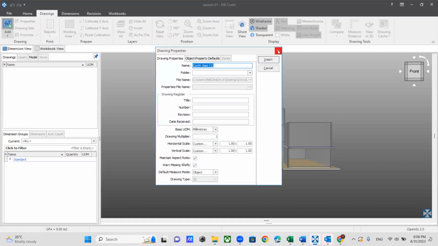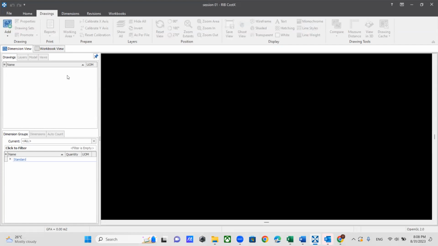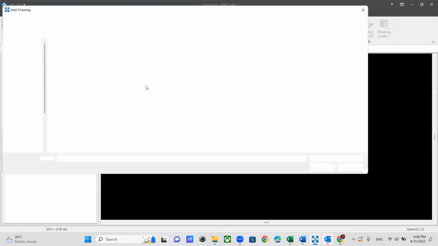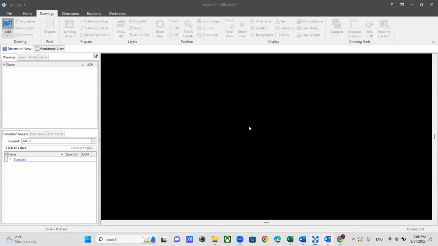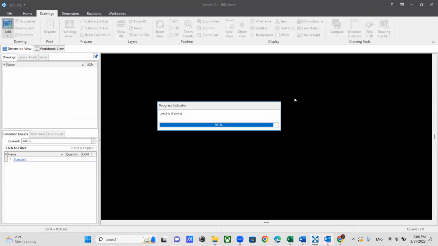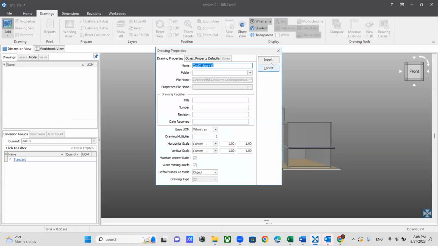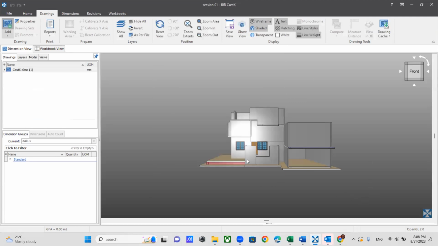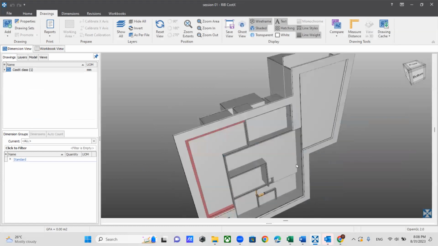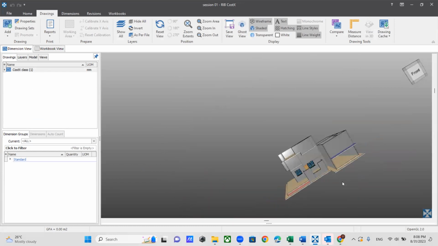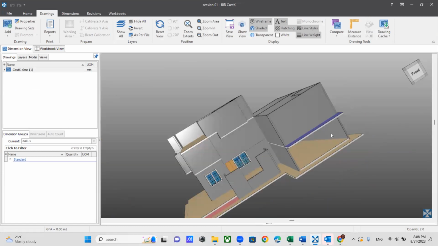Boom. This is my Revit model. We'll go again and click here. You can see my Revit model here. Now I will click insert. Now you can see the Revit model like this.